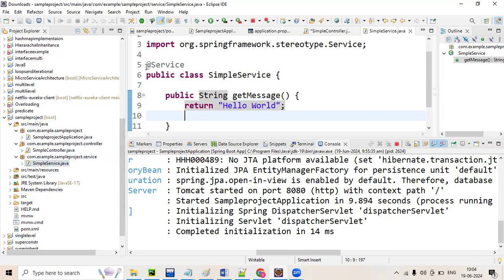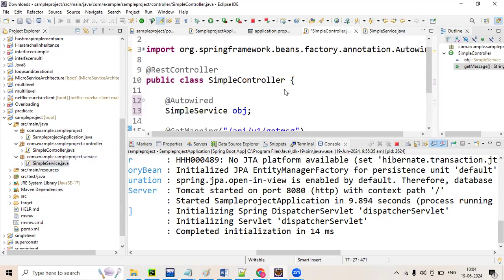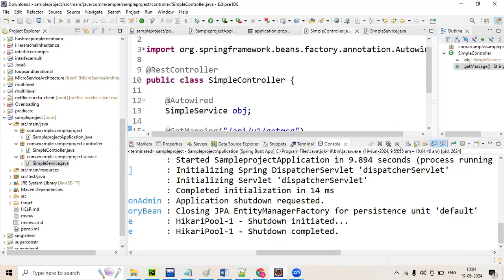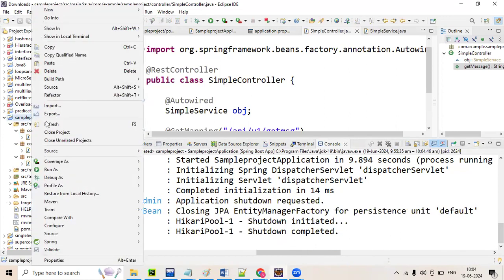So we'll save it and run the application again. Before running the application, see there is a red stop button over here. Your application will be stopped, and then restart the application, because on the same port you can't restart twice.